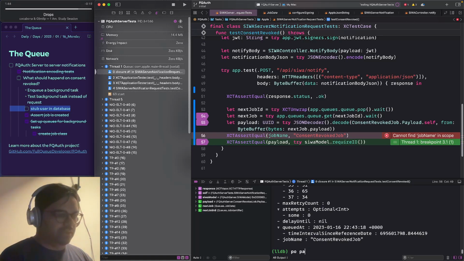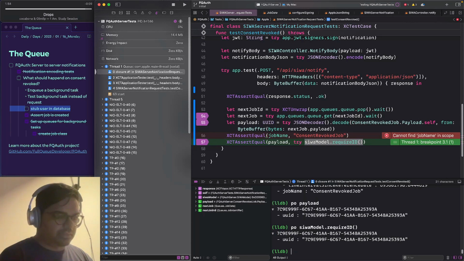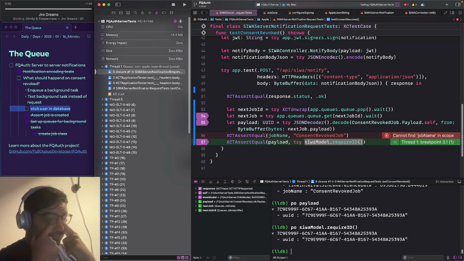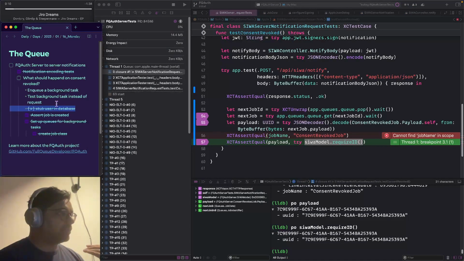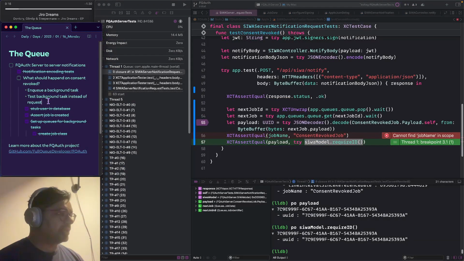And I want to see this payload. And this CUI model payload. Cool, it matches up. Now, maybe that's not the right ID for doing the job. We can change that later when we get to the job. But we have a passing test. We have enqueued a background task and tested that we kick off a background task.